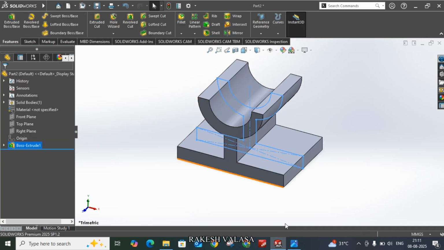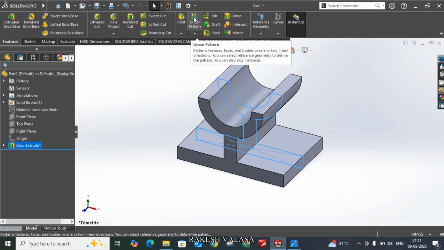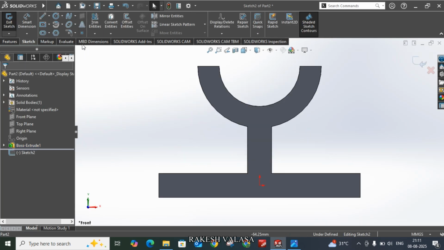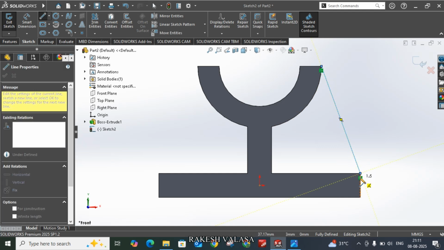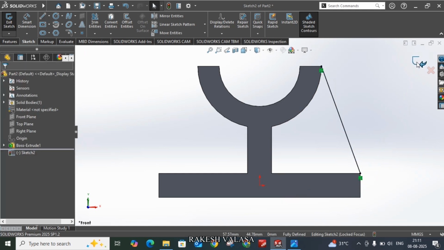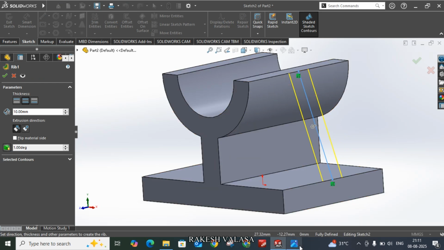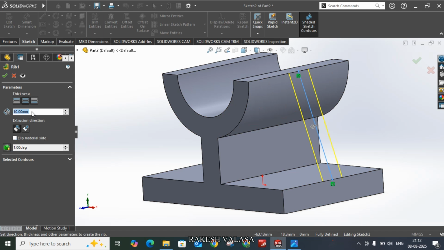Okay, after this you need to construct this slant portion by using the rib tool. So choose the rib tool, then select the front plane. Now you can choose the line command. You can join this curve top corner point and base corner point, then click the escape button. Now exit from this workbench. You know that this width is 8 mm, so you can change 10 to 8 mm, then click on OK.